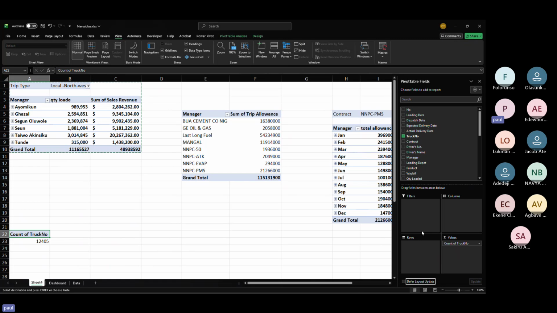I'm sure everybody understands what I'm saying. Right? We have trucks that have done 5 trips, 10 trips. So we can call this one total trip. Right? Trip log.